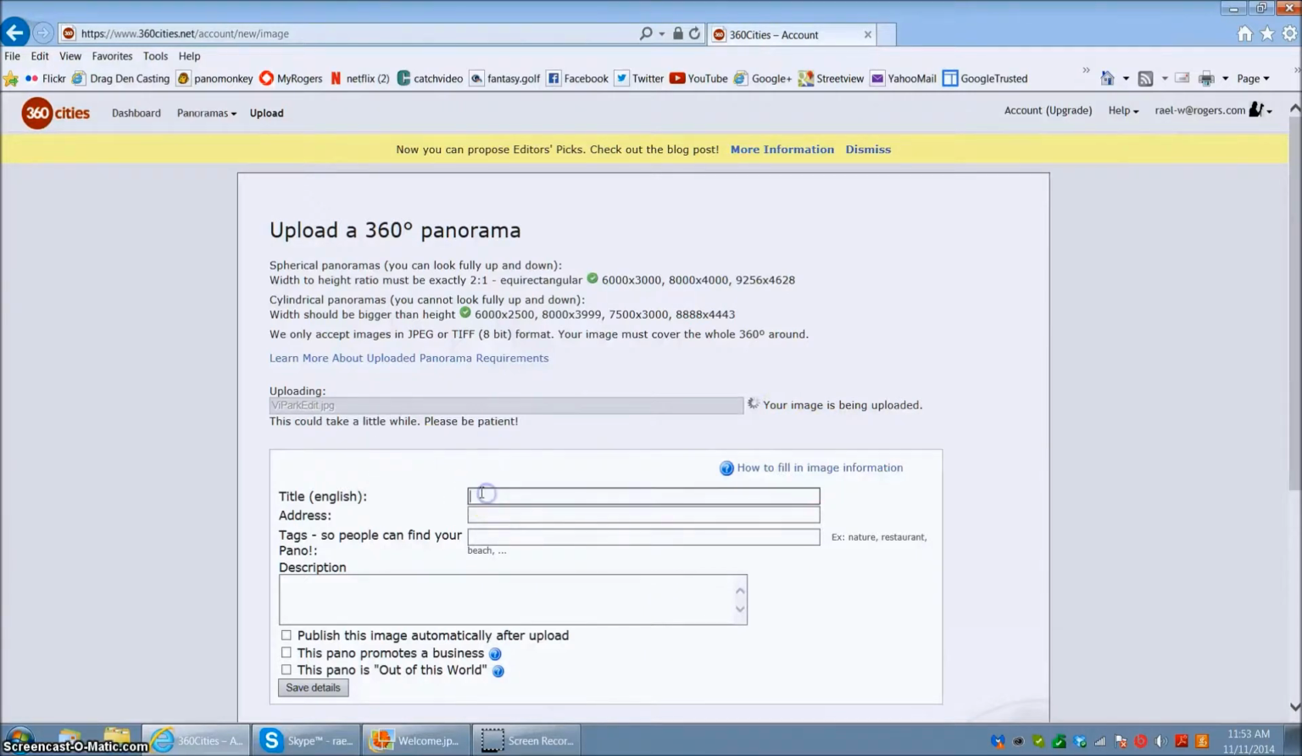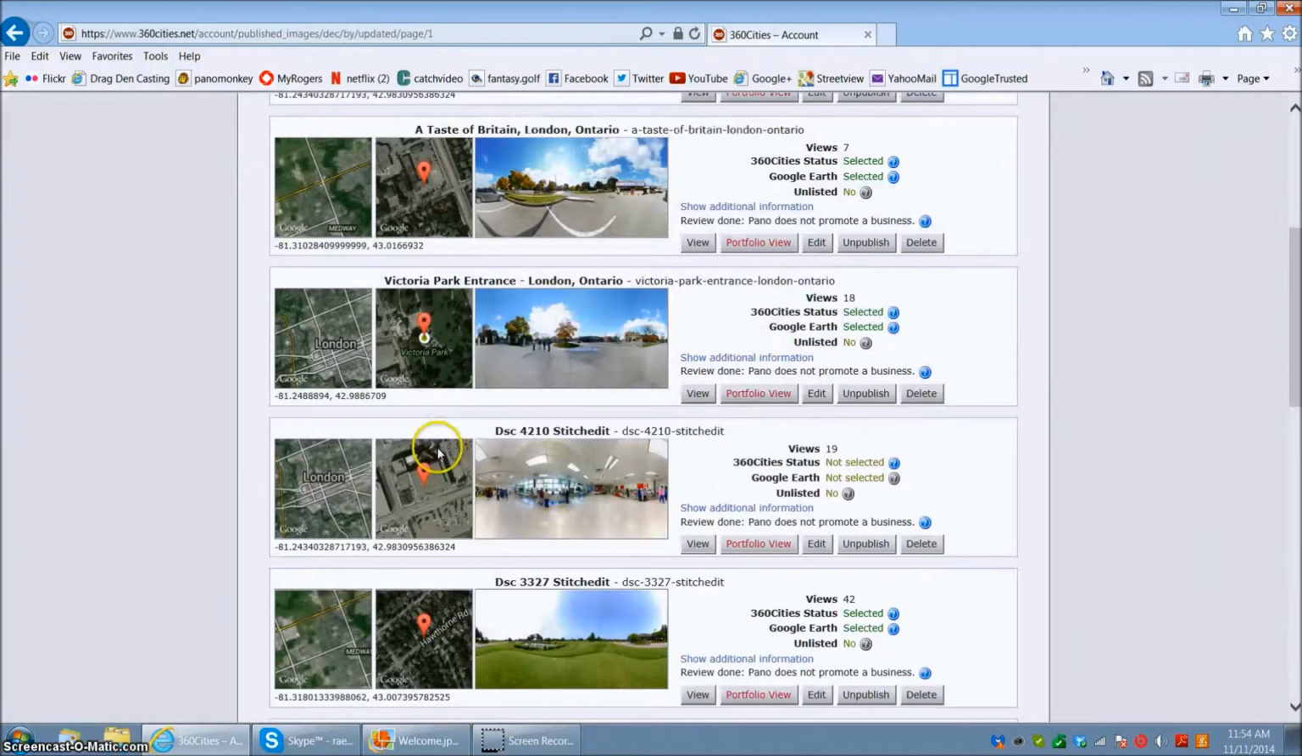You can put a title, Victoria Park Entrance, London, Ontario. And this can take a while to upload. Initially, it will show upload complete, but then there's another 5 or 10 minutes to put it actually into the spherical form. And we're not going to wait for this to happen. What we're going to do is go straight to the finished product. So I'm going to pause the recording now.